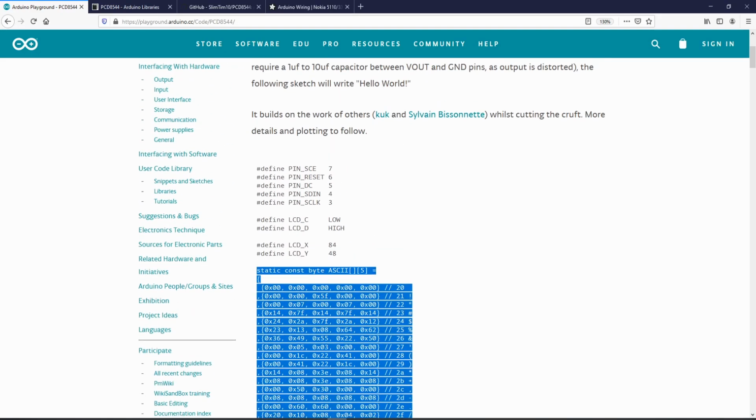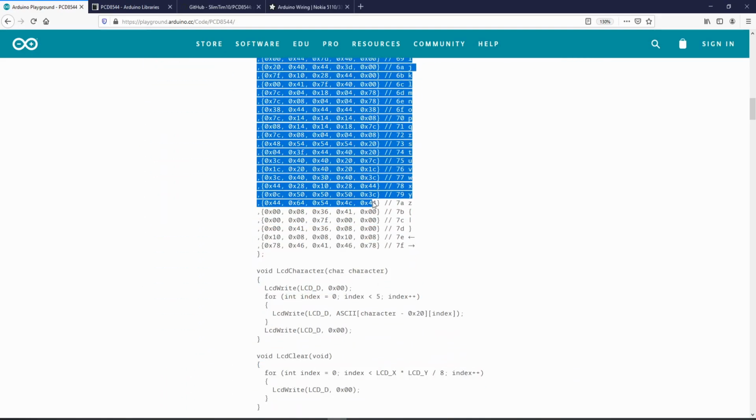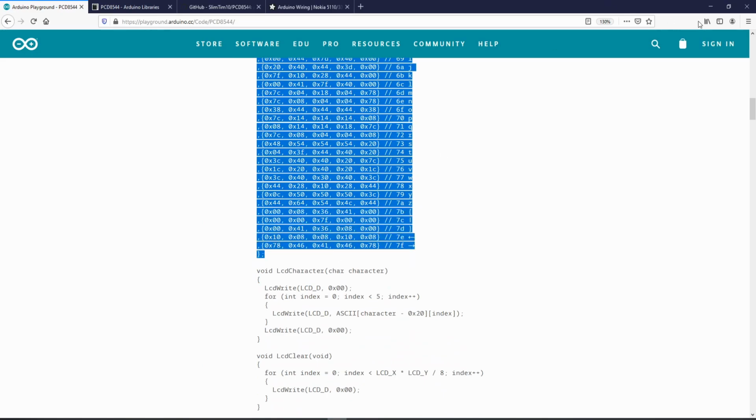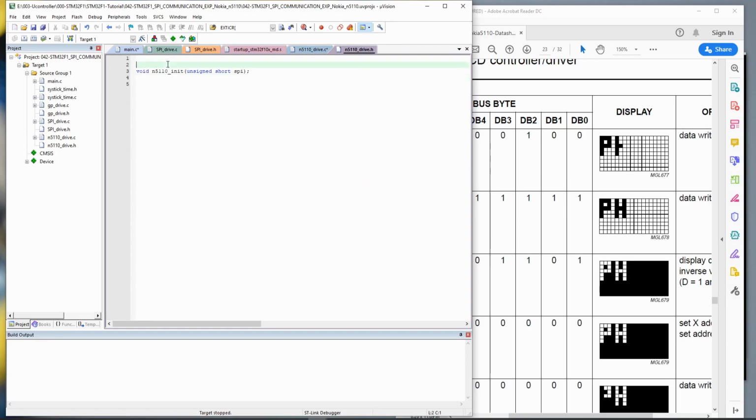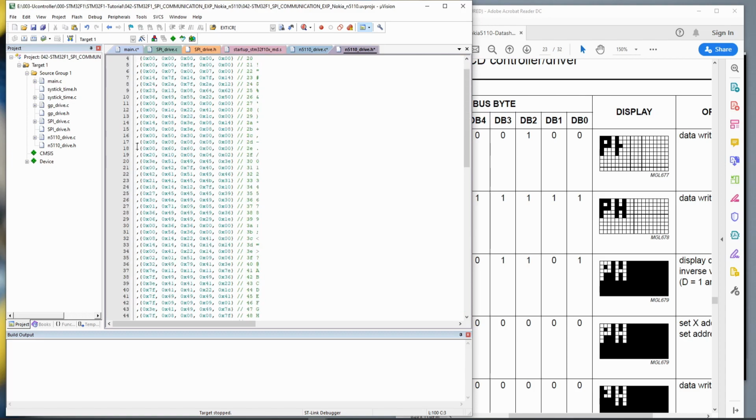So we are getting this array here, and we are going to paste it here. Okay, so we do have an error. Oh yeah, because the guy is using C++ and Arduino code. We are not using that, so we will be using a char here. Okay, good.